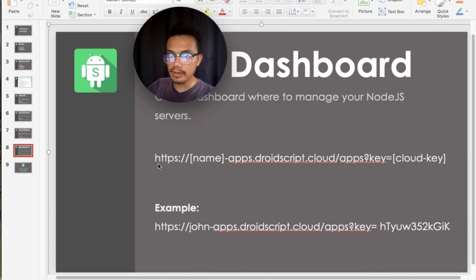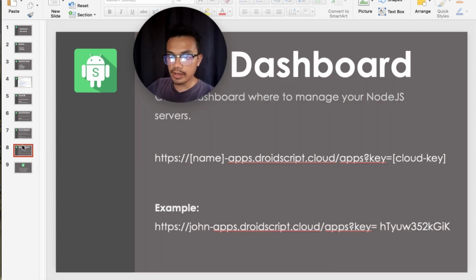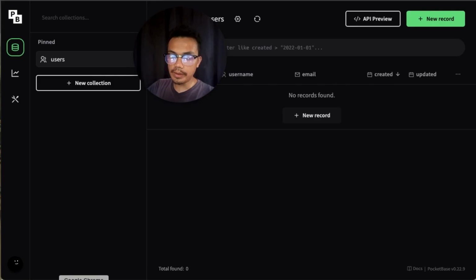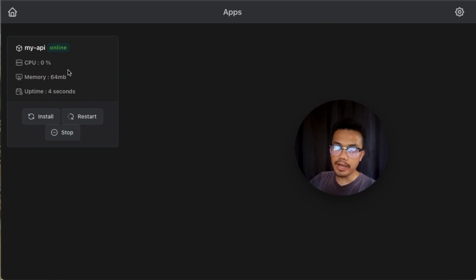In our email, we have the second link here, HTTPS your name-apps.droidscript.cloud apps key equals your cloud key. In our example here, it looks like this: HTTPS //john our name-apps.droidscript.cloud /apps key your key. If you open this link here, it will open your app dashboard to control your Node.js server. If I open mine here, we have here the web UI, guys. So we have my API. This is the first, the only Node.js server that is present in your cloud database. So my API, you can edit this one.